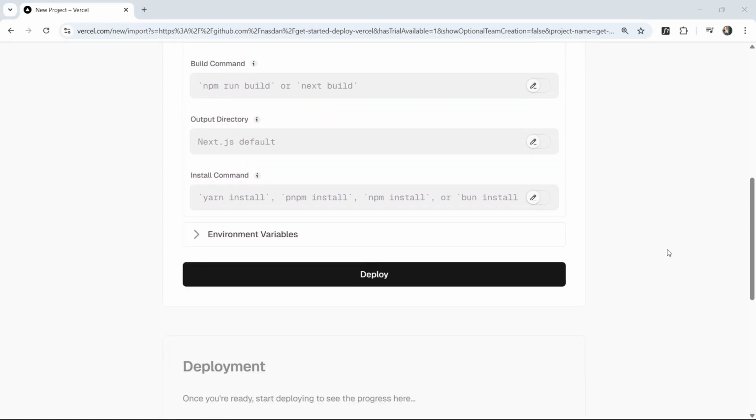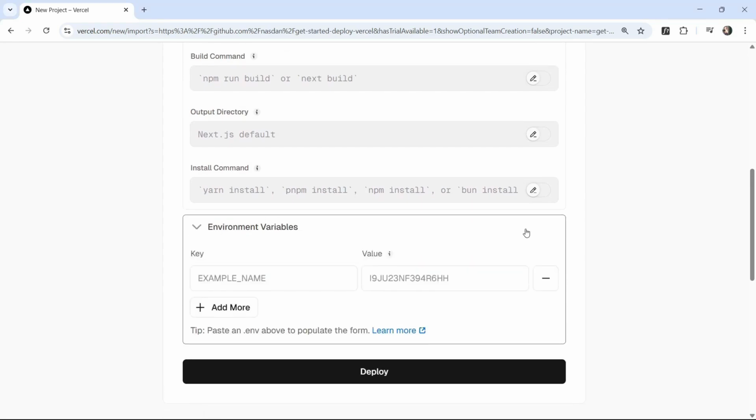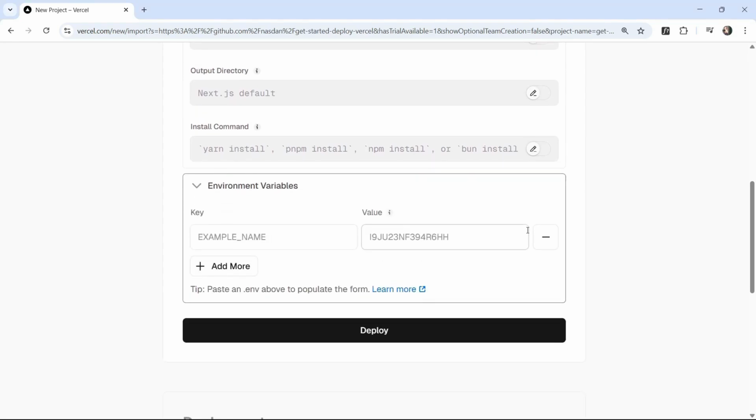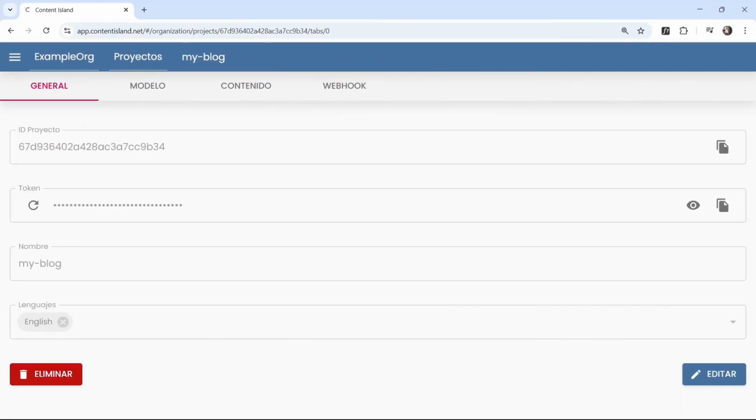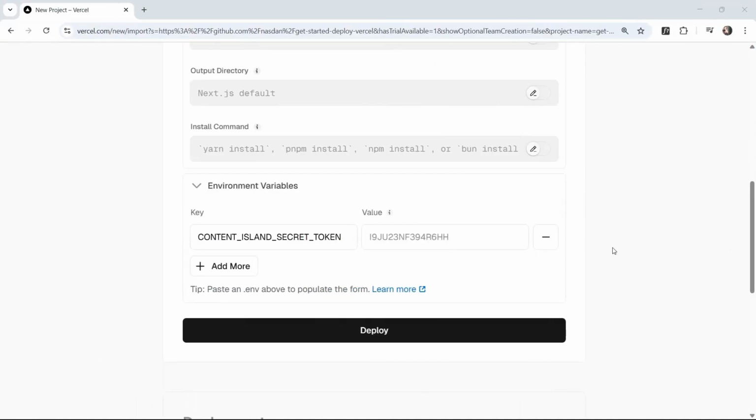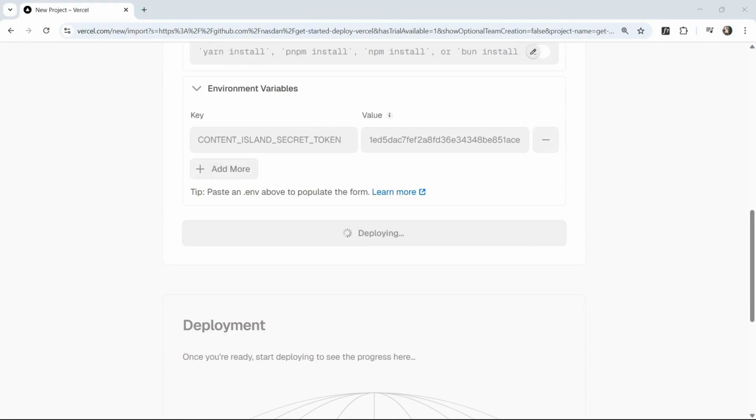What we are essentially going to do is add a new environment variable. Because remember that when the project build is executed, it connects to our Content Island project in order to retrieve the data for each post, so we need to configure the environment variable Content Island secret token as a crucial step and get the value provided by Content Island in the General tab to ensure proper configuration and seamless integration with our system. And we click on Deploy.